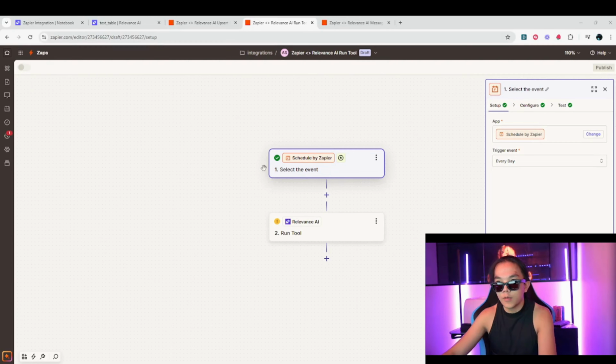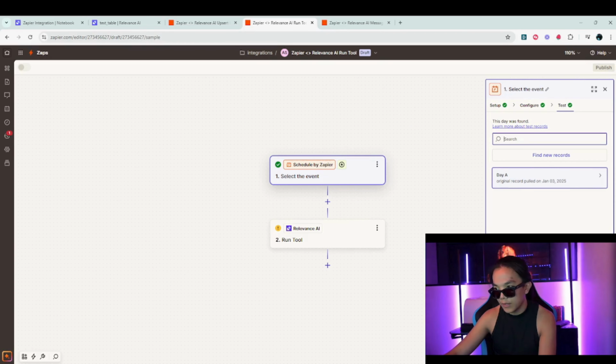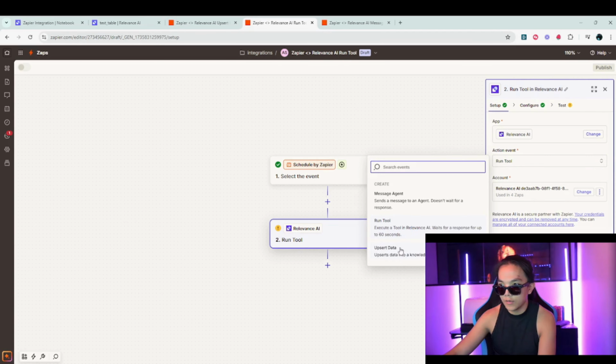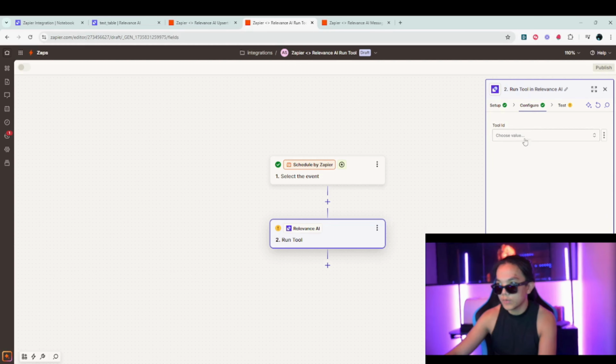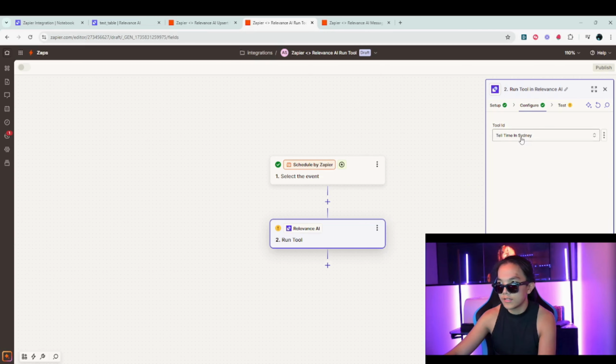So now the second way that we have of integrating Zapier with Relevance is getting Zapier to run Relevance AI tools. So now that we have here, we have our little schedule with a single record. We'll continue with that. And over here, instead of clicking on Upsert Data, we're running a tool. So we'll click on this option over here. And once we continue, we can go ahead and pick what tool we want to use. So let's just use a super basic tool, tell time in Sydney, and have this run.